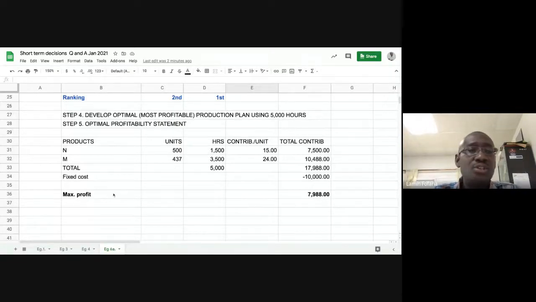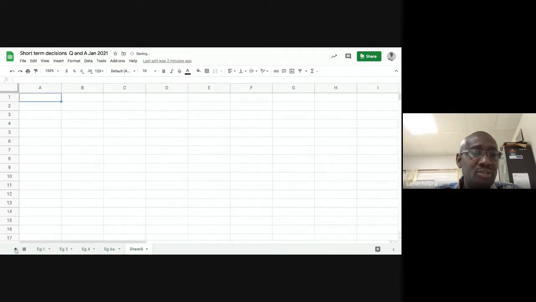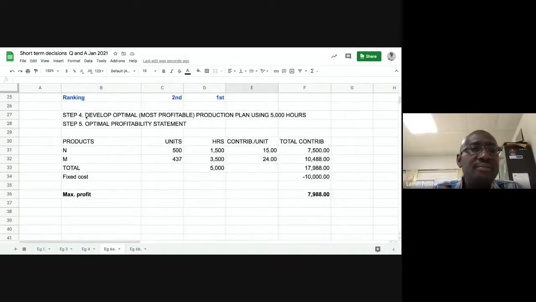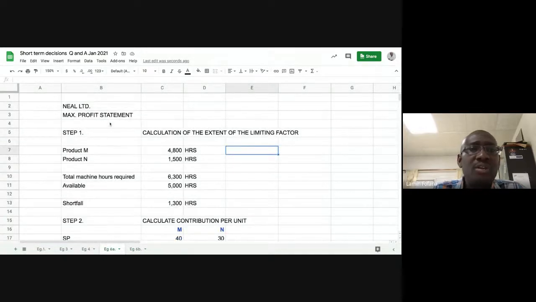Good. So we're going to open a new sheet and call it 6B. We just click on the plus. We have sheet 5 as a default. We double click over it and type EG 6B. So they are asking us about the revised production schedule and the maximum profit earned. We already got this. We don't have to type it again.